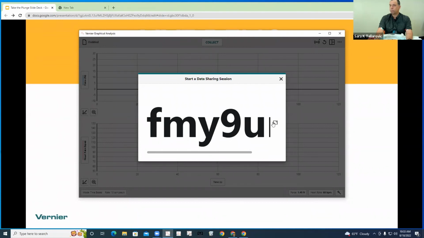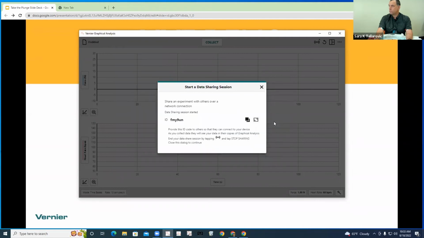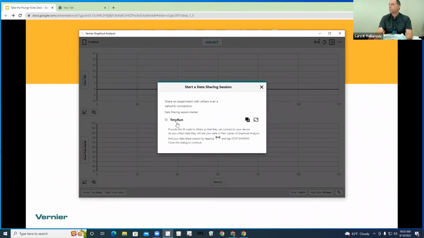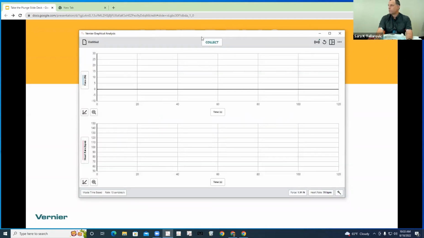So there's our code. And first, I just realized that our window cuts off that last character. So it's FMY9UN. And if Angie would be willing to drop that into the chat, that might be easier. All right. So now we'll move on with that last treatment.